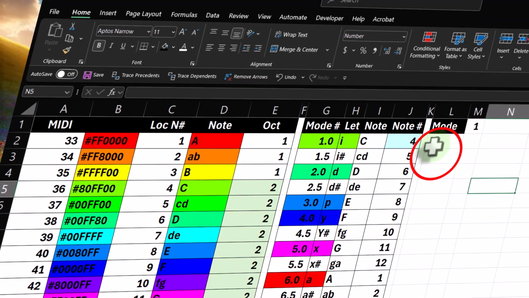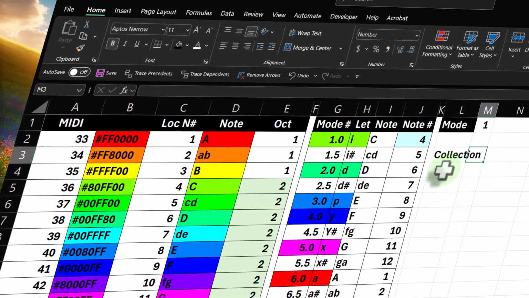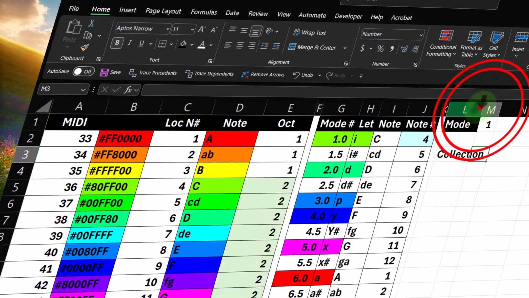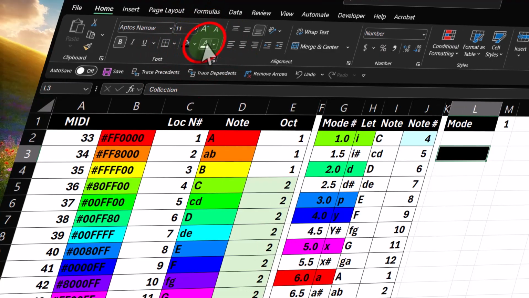So then the second one is going to be the collection. The collection. And so I'll make that, let's make this a little larger now. I just made it small, now I'll make it larger. I'll make that black and white.